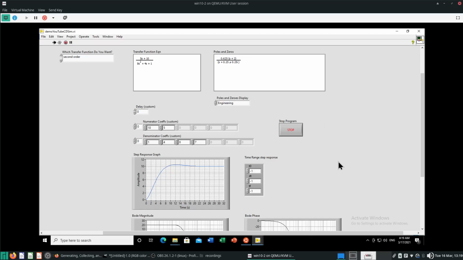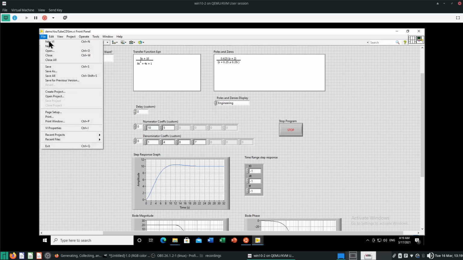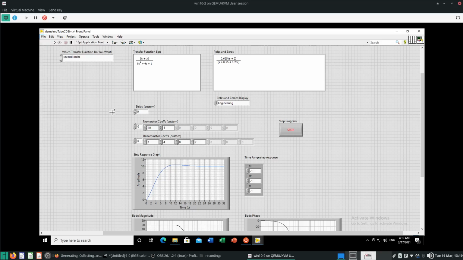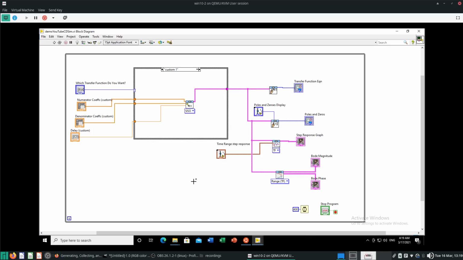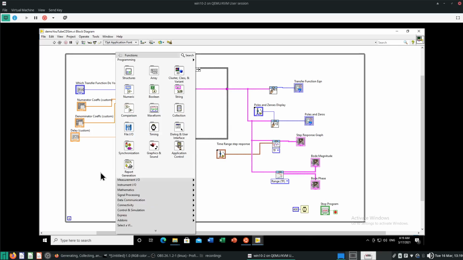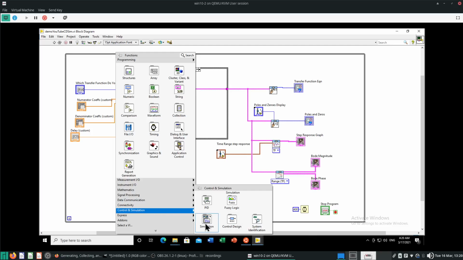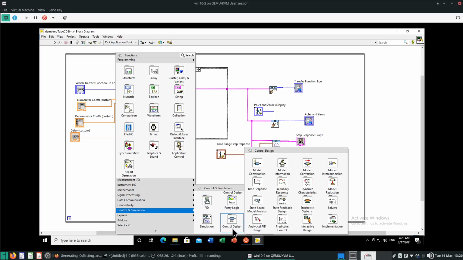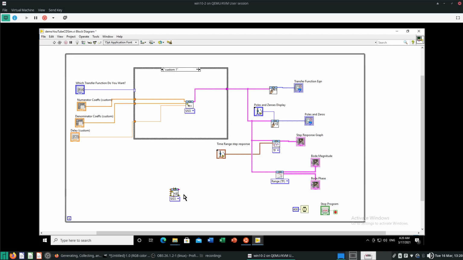Now you can even use poles and zeros to make a transfer function. I said that last time. So if we go to the block diagram, you should be able to see all of this here. We can actually use poles and zeros to define a transfer function. I'll just do it here, not in the case structure. Where's control and simulation? Go to Control Design, then Model Construction. Once you go to Model Construction, you'll see CD Construct Pole-Zero-Gain Model. So click that and put it here.